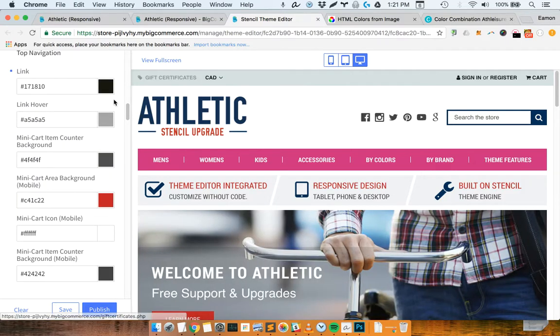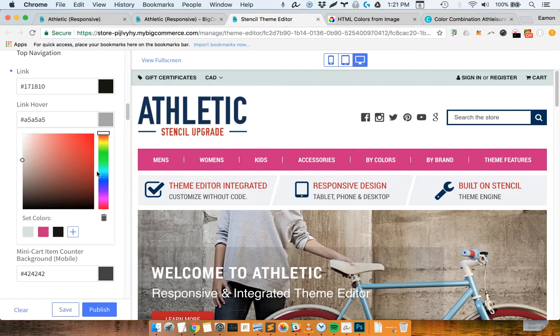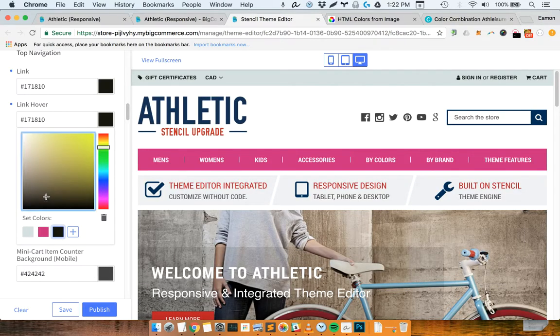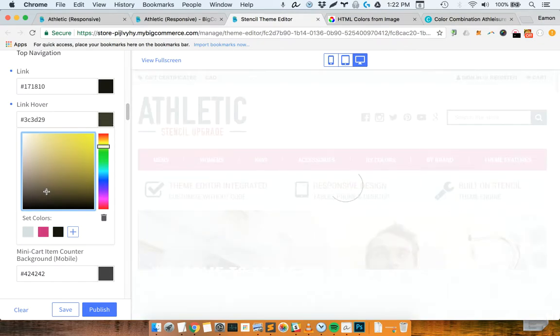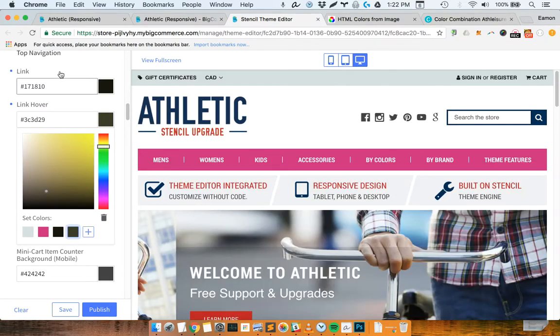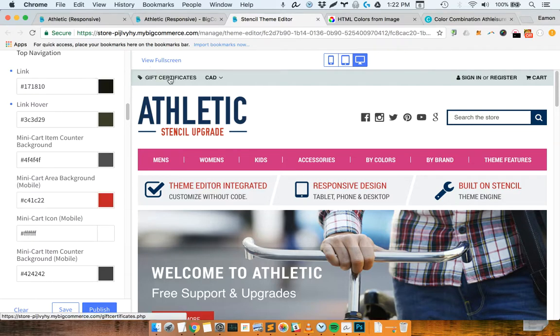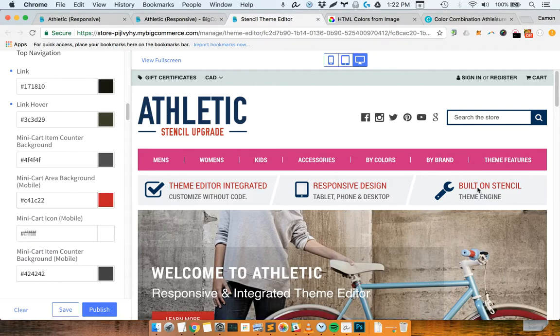Link hover. What I'm going to do here is take this as my base and then lighten it just a tad. I'm going to add that to my set color as well. There we are. So now when we hover over, we get that sort of darker.